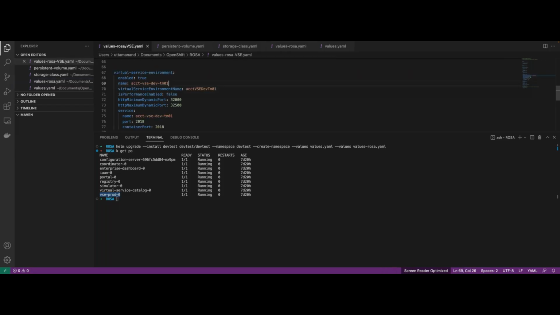Let's go to the YAML file again. I have created another YAML file, and I have just given these configurations for the virtual service environment. I have given the name of this virtual service environment as account VSC, then which team it belongs to, like the dev team or the QA team, you can provide over here. I've given that this particular VSC belongs to team 1. I have also given the port on which this particular VSC will be deployed.